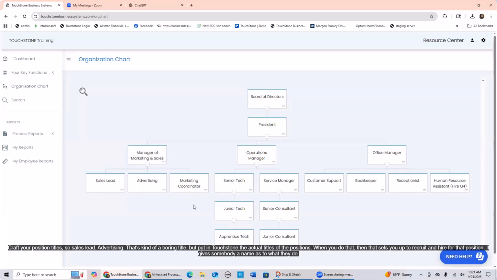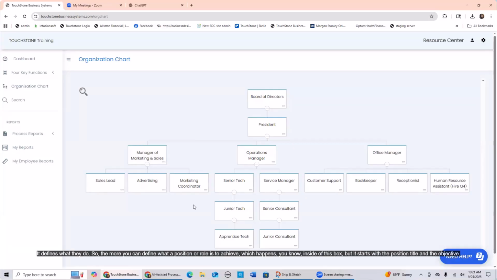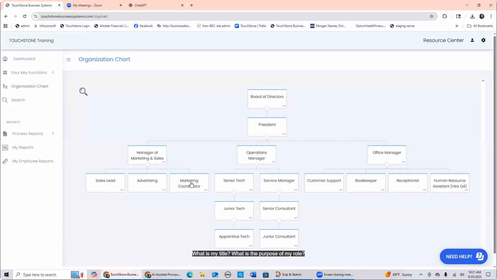When you do that, then that sets you up to recruit and hire for that position. It gives somebody a name as to what they do. It defines what they do. So the more you can define what a position or role is to achieve, which happens inside of this box, but it starts with the position title and the objective. What is my title? What is the purpose of my role?